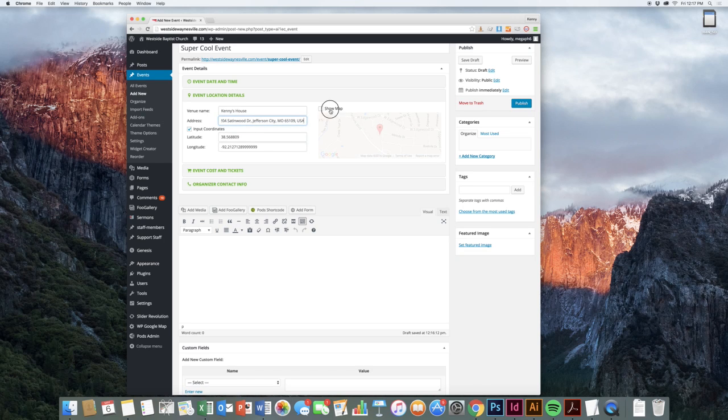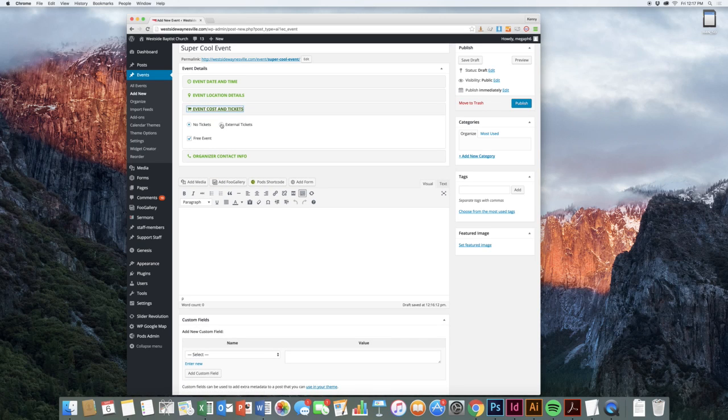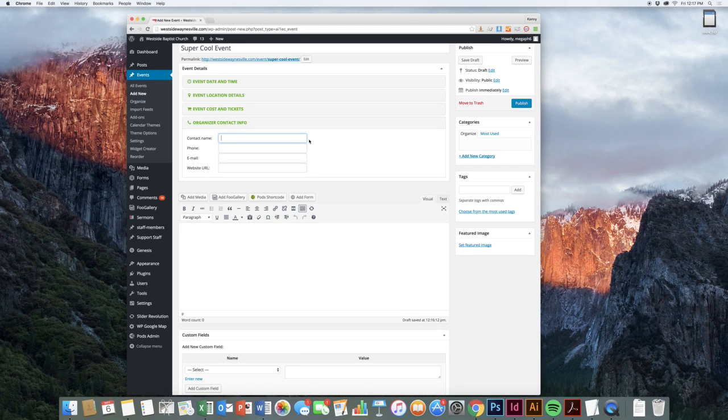And then it comes up here, and we want it to be that it will show the map on the event page. Event cost, well, you know what? It's not going to be free. If you guys want to come eat at my house, it's $199. I'm sorry. Organizer contact info, Kenny McCune. And this is my info here. And we type all that in there.